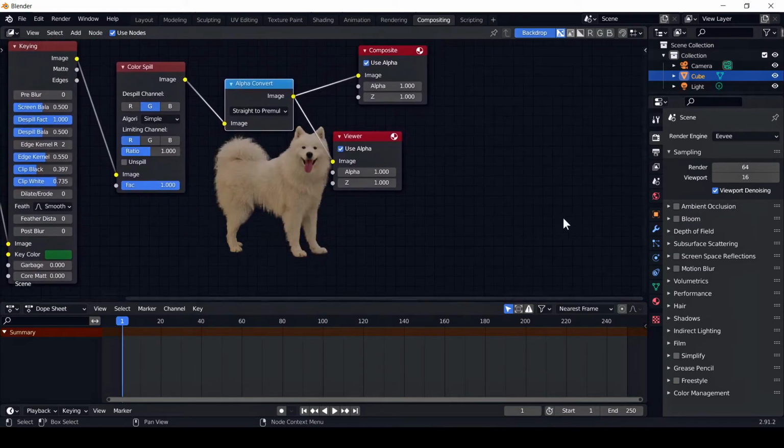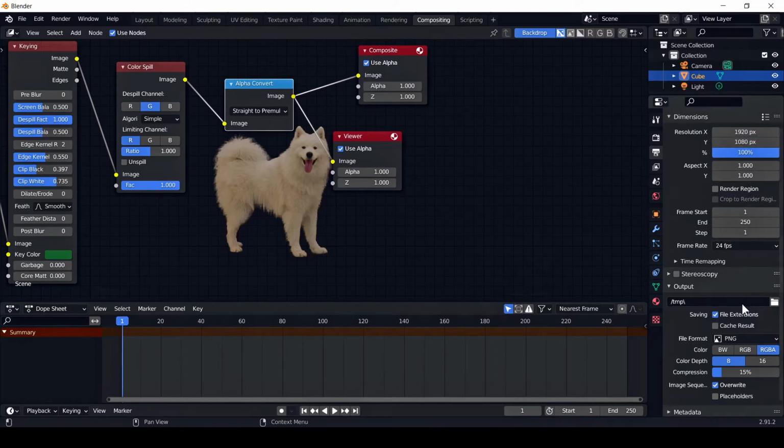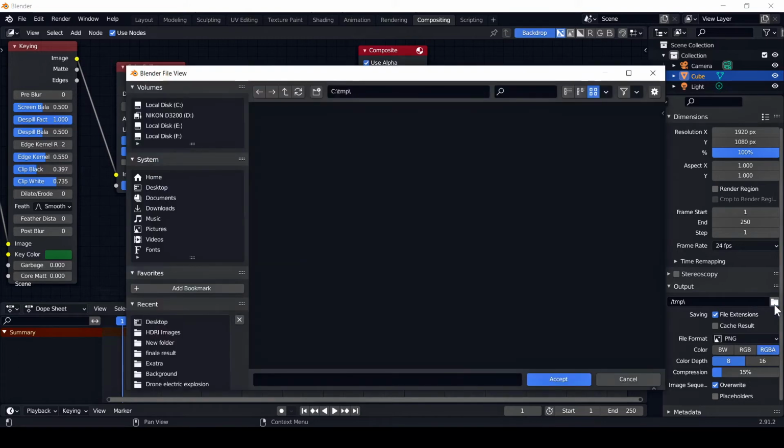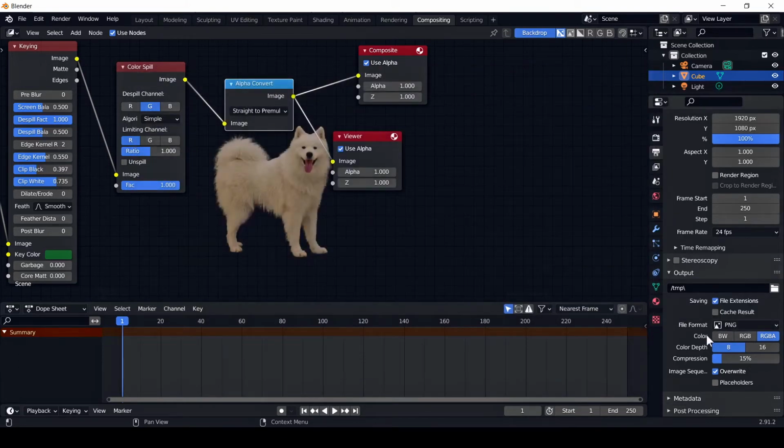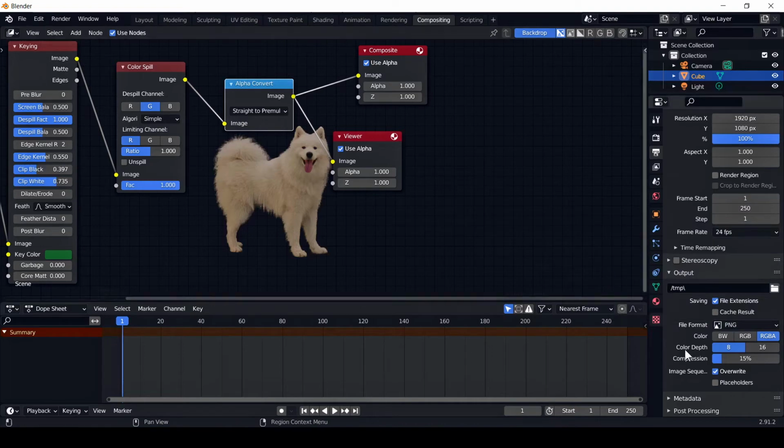Okay. Now jump to the output properties. Here we have to check the resolution of this image, and because I want to save this image with a transparent background, I want only the foreground, not the background. I want this image in a transparent way. So you can select either the TIFF format or PNG.